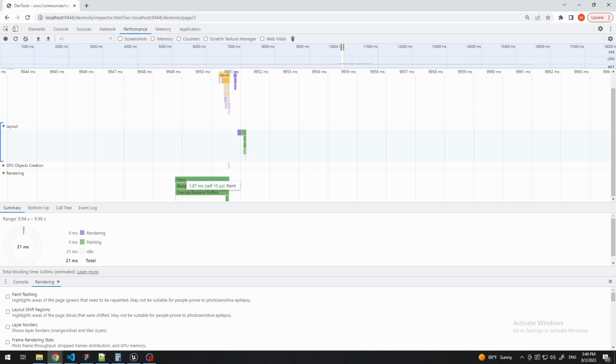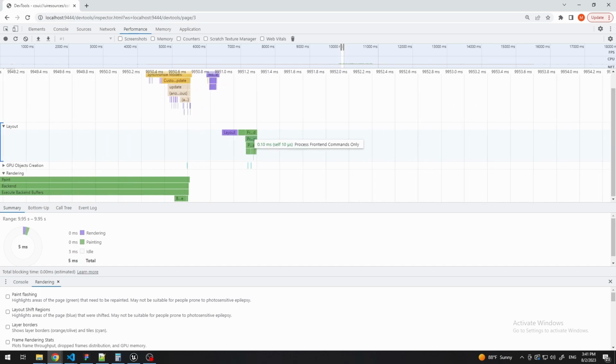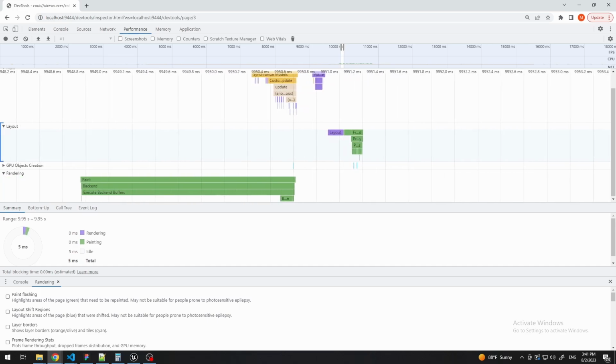So the paint is the top level marker for all rendering related work. And this is the time that CoHTML spends in paint. The backend is, well, what we said, the interaction with the graphic APIs that were called during the frontend commands. And execute backend buffers is the actual execution of these APIs.